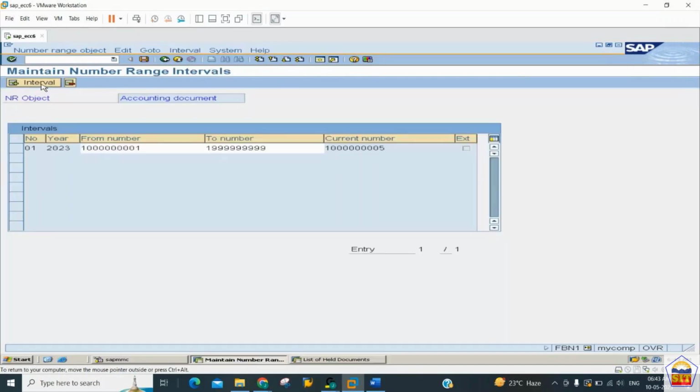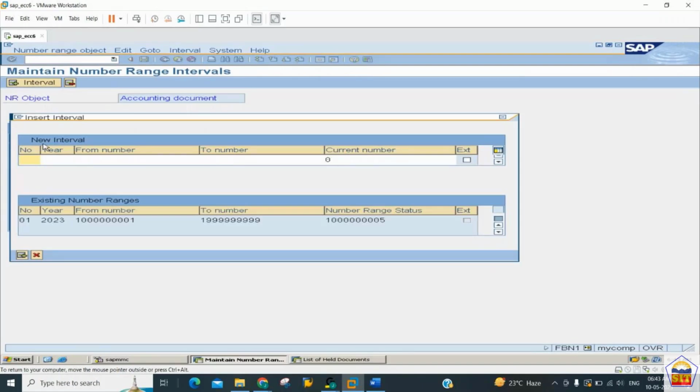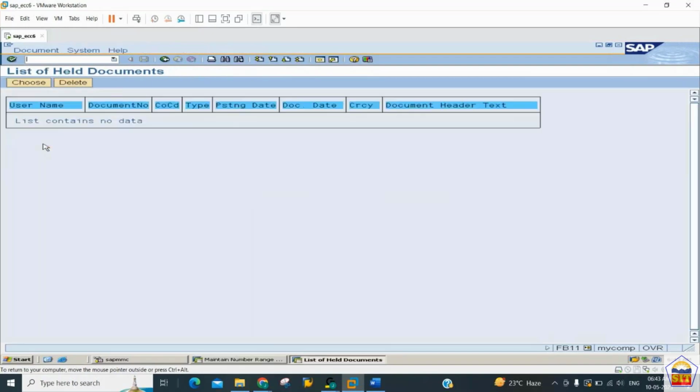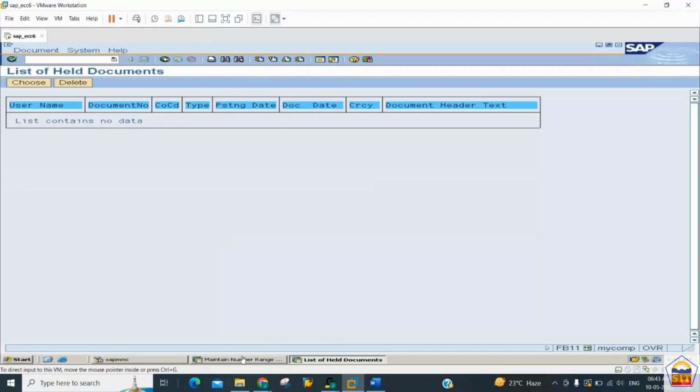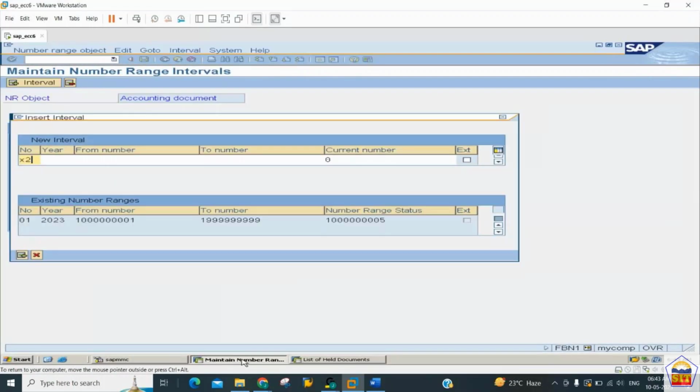Click on the new number range, and the number range ID is X2. Let's have it as X2. Year is 2023, and for this sample document, I want to have the number range from 210001 to 210009. Enter, save.